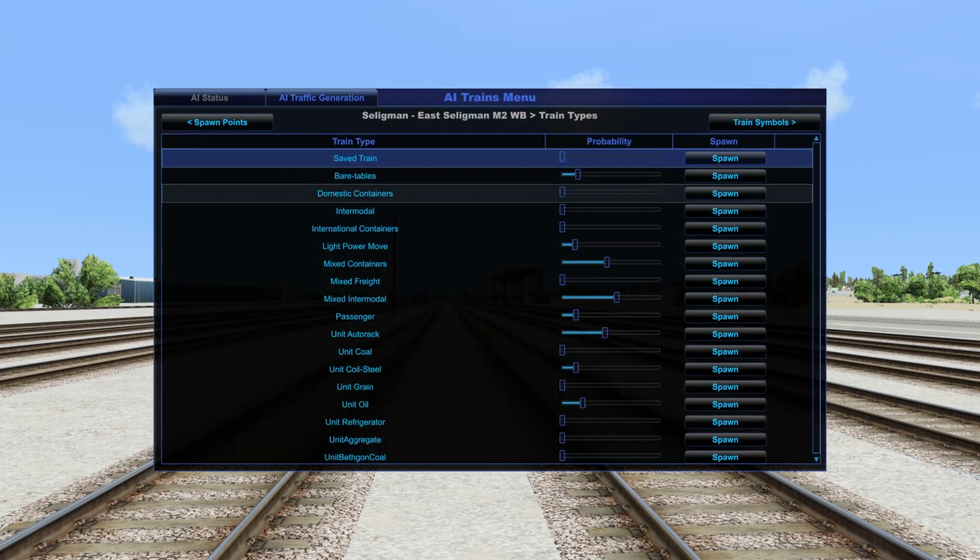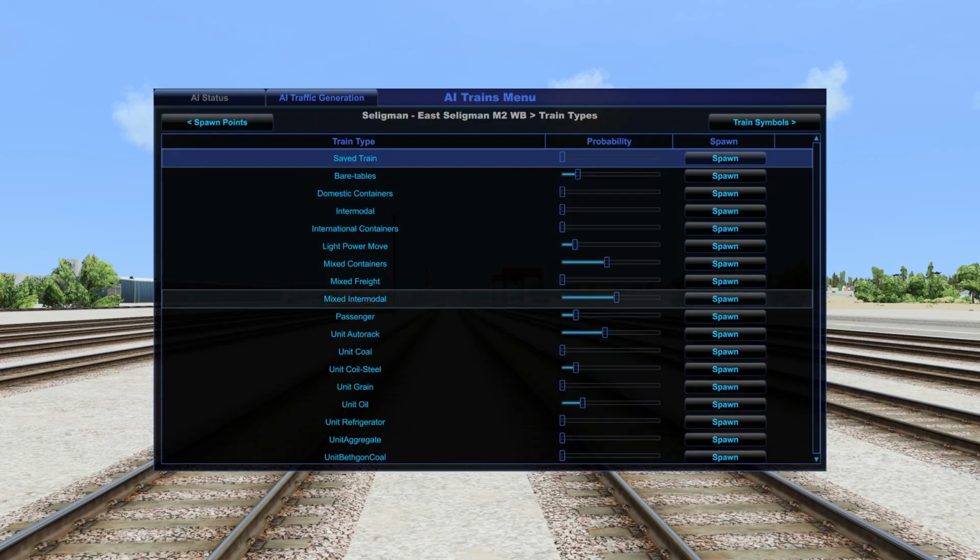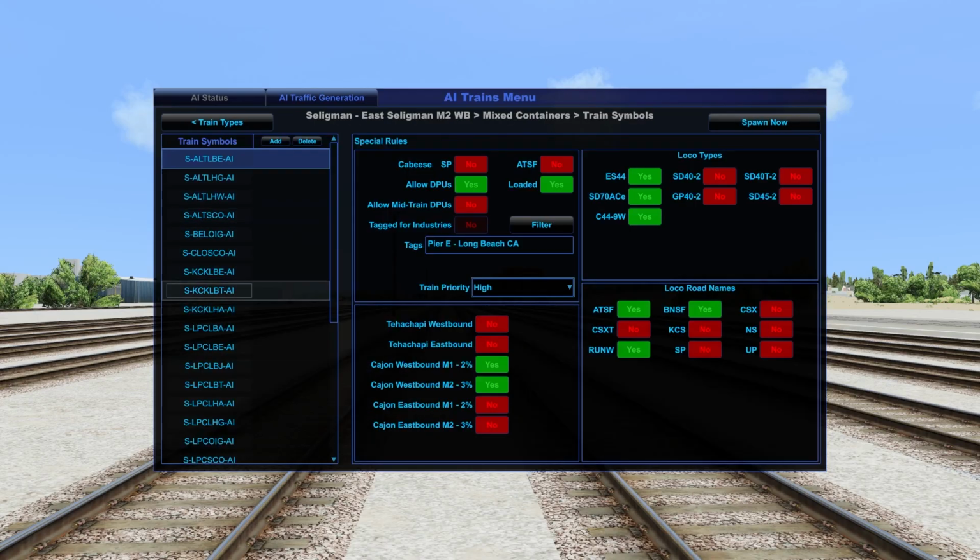And if I go back here to Seligman and I go to mixed containers, you're going to see here's all these symbols. So you can take that file out and you can put it back. But if you lose it, it's bad news.